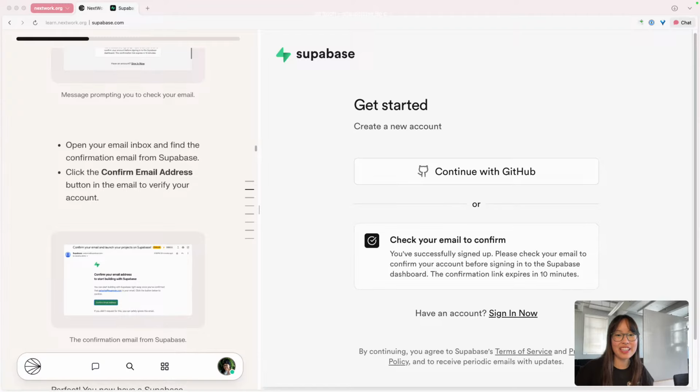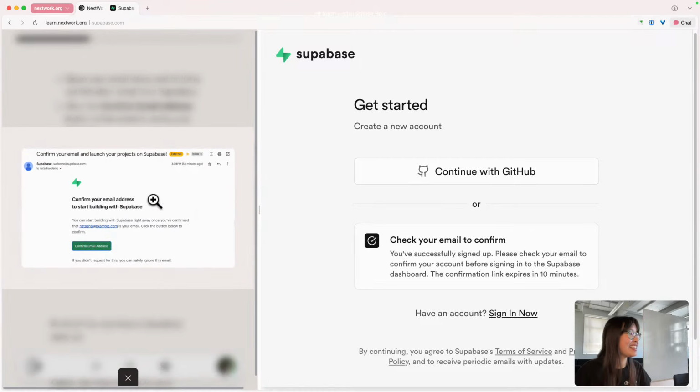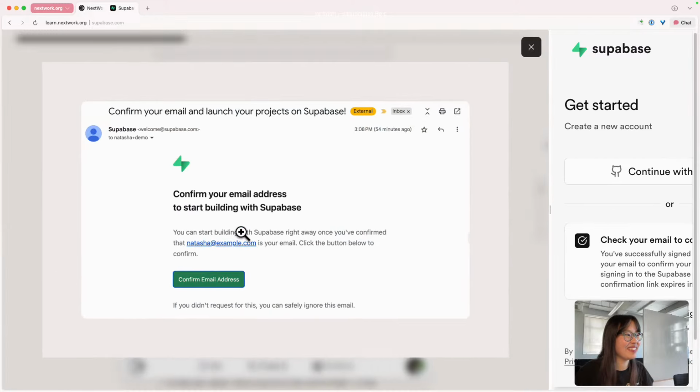All right, so I've got the email open in my inbox now, and you're gonna see something that looks like this that asks you to confirm your email address. Just gonna make sure you can all see that in the stream. Look at that. Ooh, confirm your email and launch your projects on Supabase. All you gotta do is click on that confirm email address button, to finish your sign up. So I'm just doing that right now on my tab.